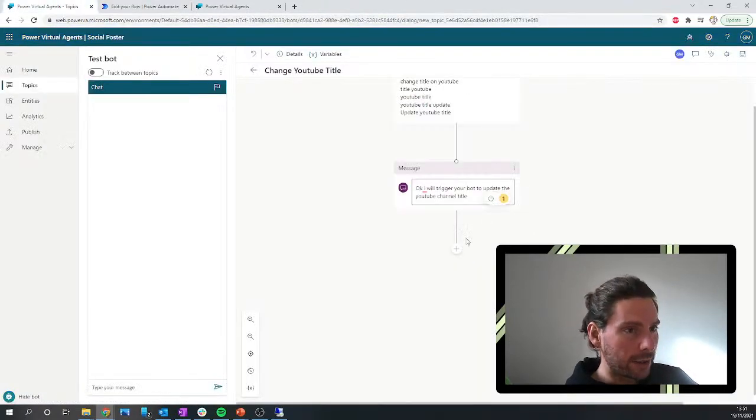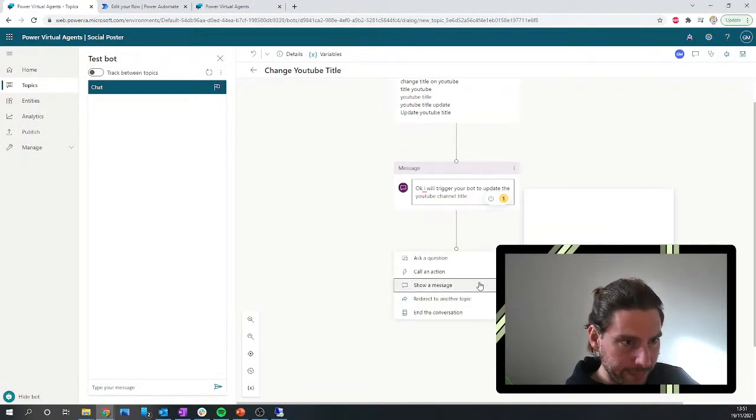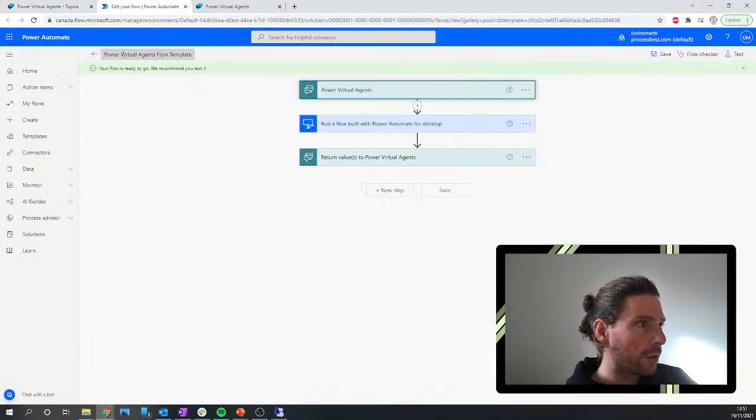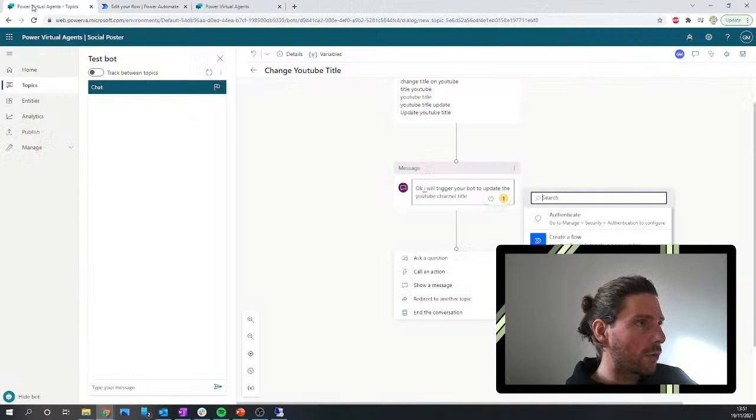Let's go back right here, and then we call an action. And where is the thing that we just created? What is it called? Power Virtual Agents Flow Template.